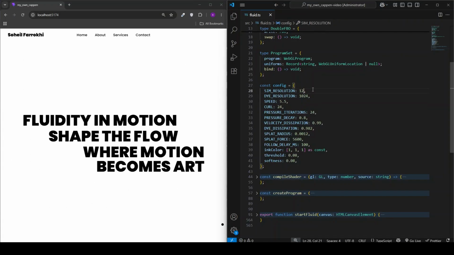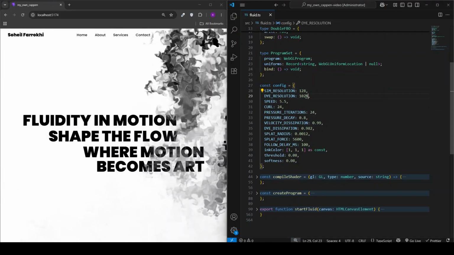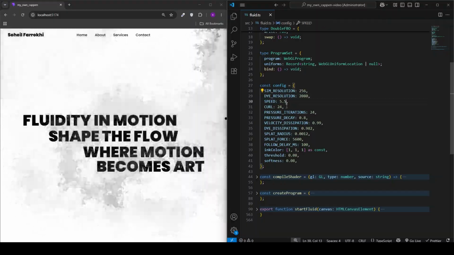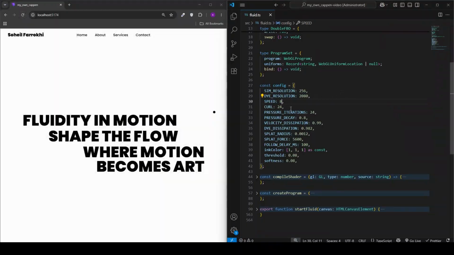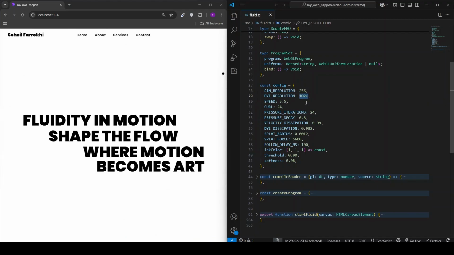And if you want to customize it based on your own preferences, just go back to the config section and adjust the settings we talked about earlier. You can experiment with the speed, intensity, density, dispersion, and other parameters until you get the exact look you want. And that's it. Our fluid effect is up and running.